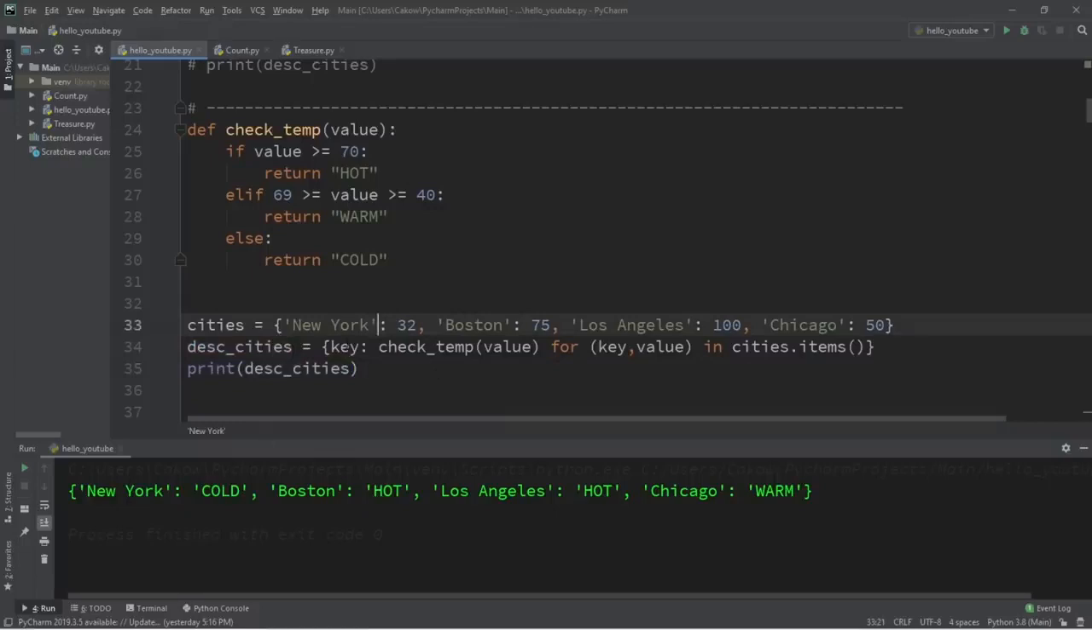So New York is cold because it's 32 degrees Fahrenheit. Boston is hot because it's above 70. Los Angeles is hot because it's 100. And then Chicago is warm because that is 50, which is between 69 and 40 within our function.